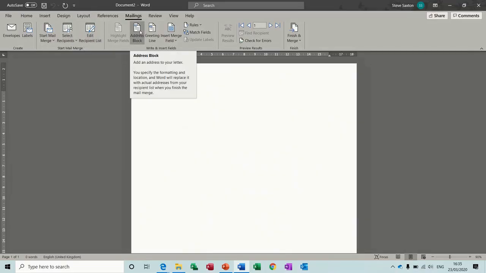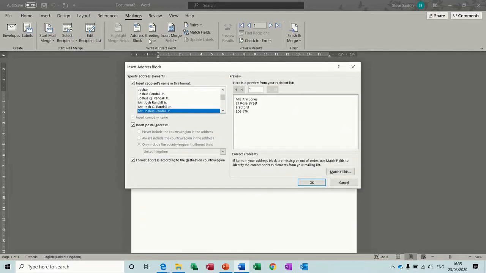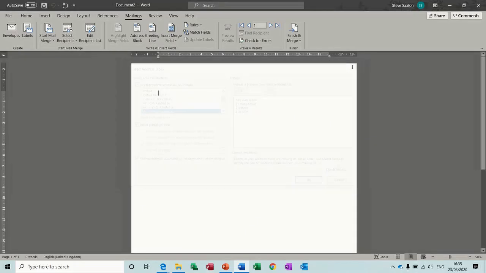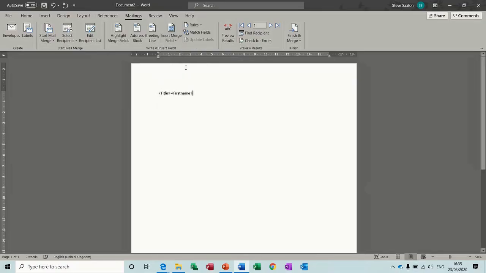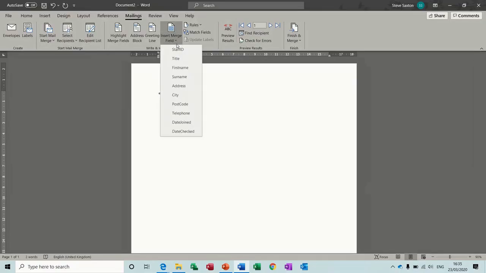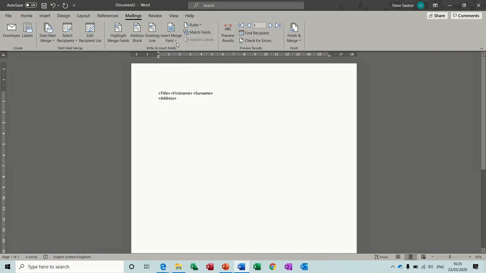So normally in the previous sessions I've shown you the address block and the greeting line, but for this example I'm not going to use those. I'm going to individually insert the fields, so I can then utilize some of the rules that you have with mail merge. I won't do all of these fields, so I'll do address, city and postcode, and then you can see how these work. So again, if I click on Preview Results, you'll see that.